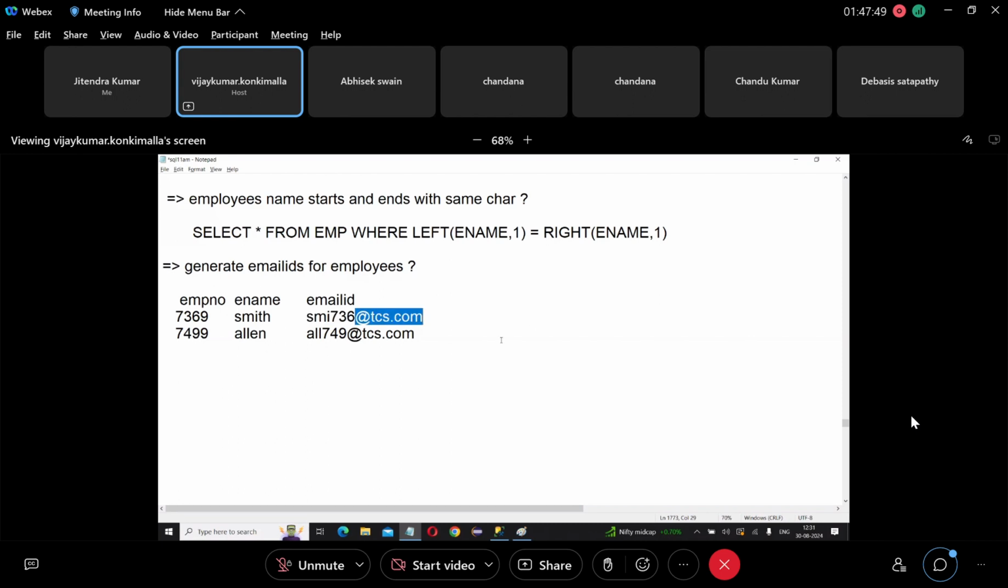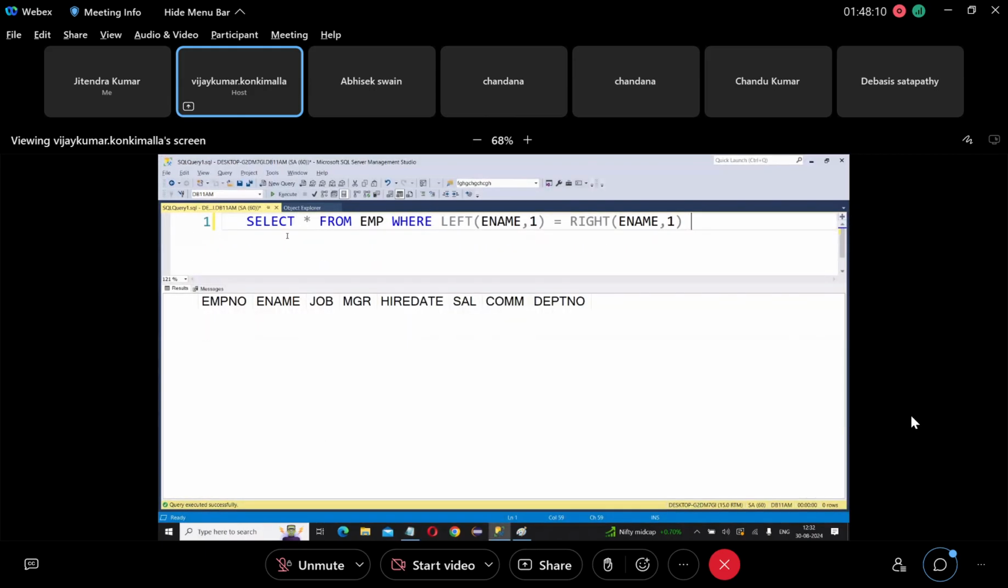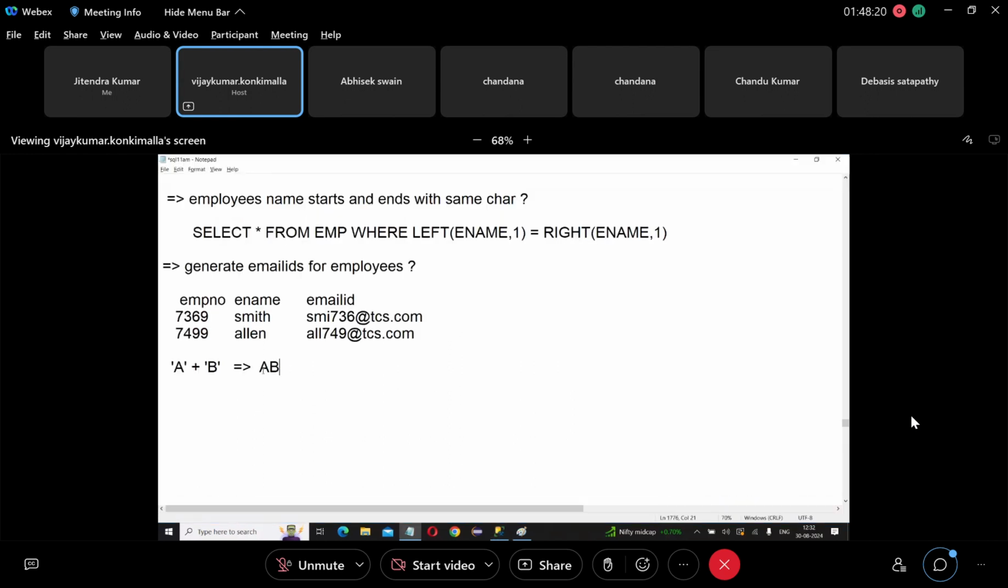Okay. In SQL, what is the symbol for concatenation? Plus. Plus is used for concatenation. For example, you say A plus B. What it returns is AB. A and B are concatenated. So the result is AB. Now tell me, I want the output to be like this.